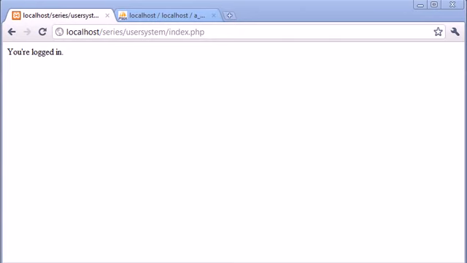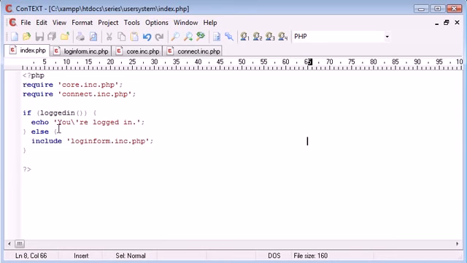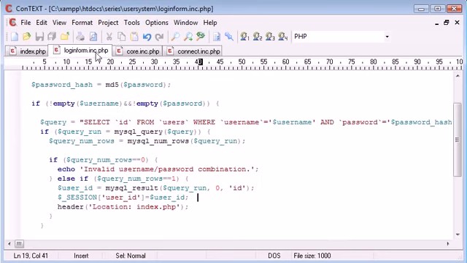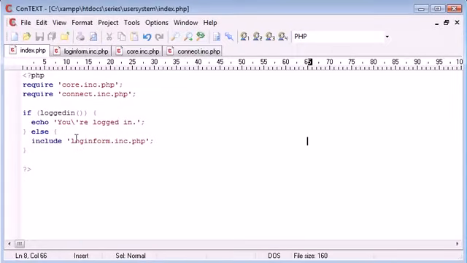Now, in this user login and registration system, we've already determined how to log a user in. We've created the index.php page with our if statement, and we've used our login function, which is located in core. We've also created our login form and processed it, and that's used as an include, so we're keeping our index.php page as clean as possible.